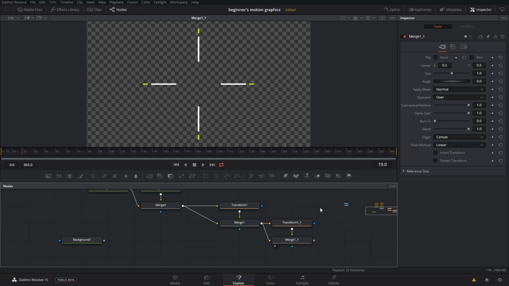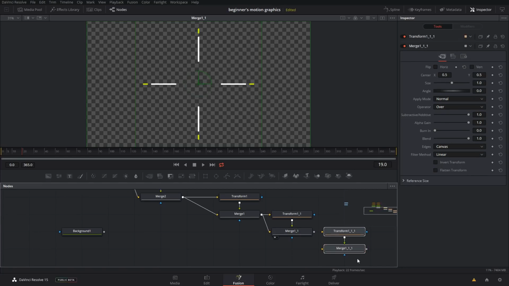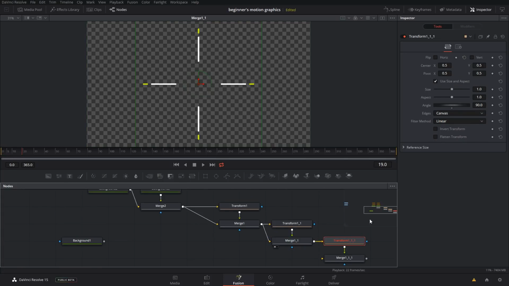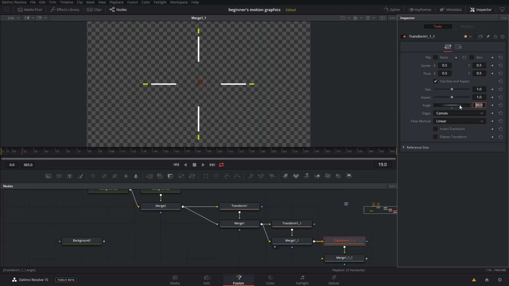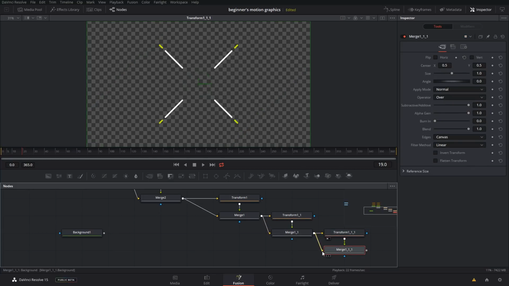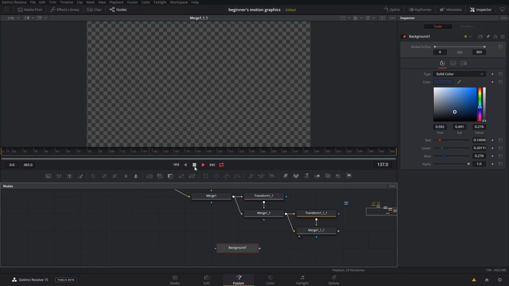So what we're going to do next is copy this, paste this, and coming out of here, because this node already has 4, coming out of here into this node, we can change this to 45. If we play that, it's moving 4 there. Bring this down here. Now we have a full star. And we can play this star, and now we have a piece of a motion graphic.